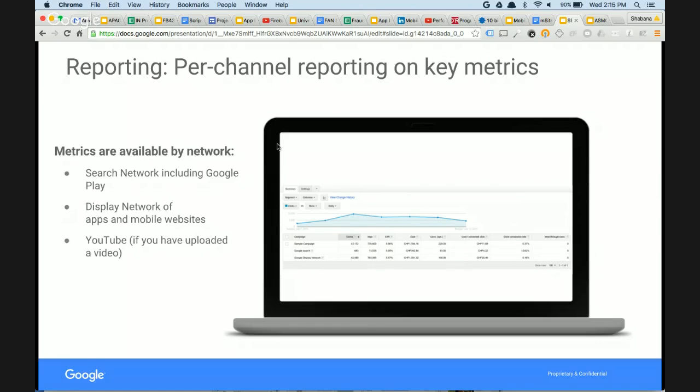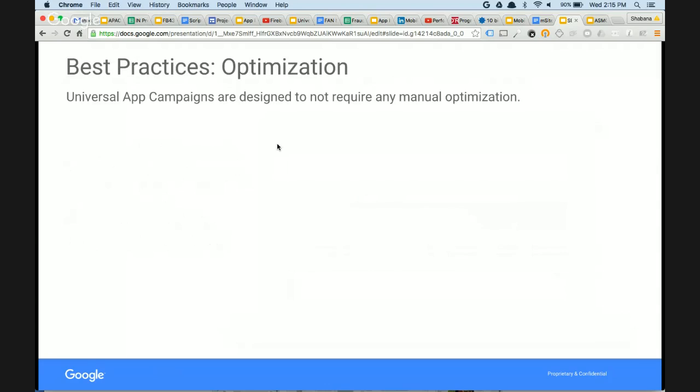We'll just touch upon a couple of other things. For example, reporting. The reporting is basically available by network or platform. So you will get a breakup by search network, display network, and YouTube if you have the video uploaded as well. Note that you will actually not get a breakup per keyword or per placement, etc. So that brings us to the next point about some best practices and optimization.